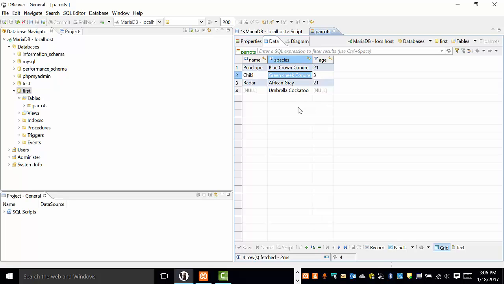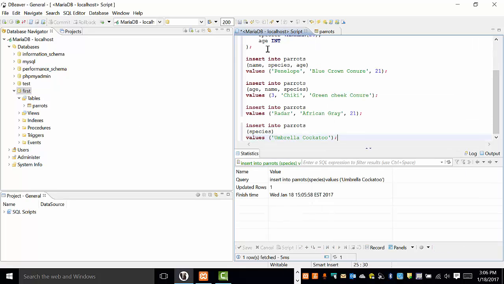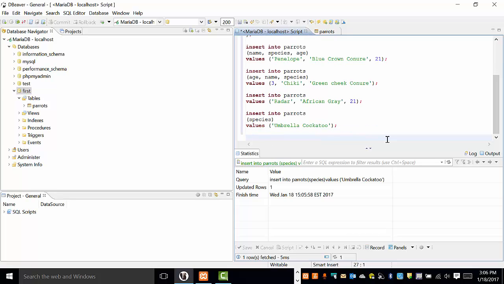And again, come back here, hit F5, and notice, so we have an umbrella cockatoo for the species. The name is the special value null, and the age is also the special value null. Okay, and again, the book talks a little bit about that. All right, let me show you one more thing. So far, to test out whether this stuff is working, I've been kind of cheating. I've been relying on the fact that I can use DBeaver's graphical features to show me basically what's in the database. Okay, but from SQL, the way that I would actually do that is to use a select statement.